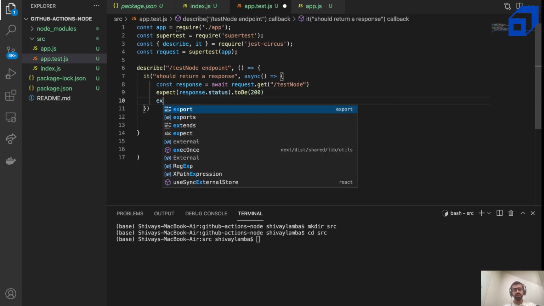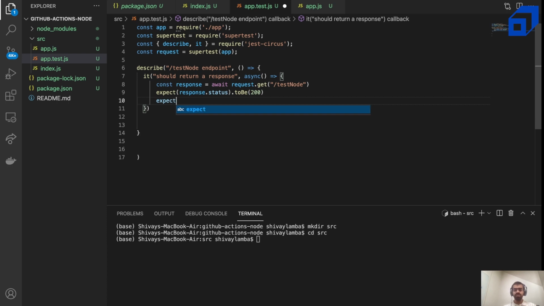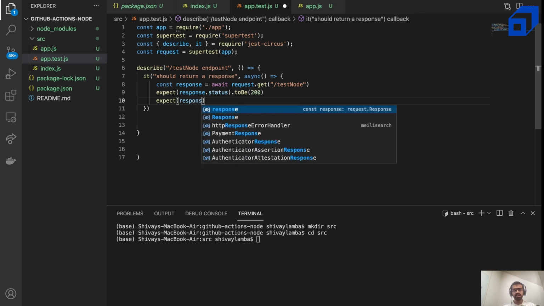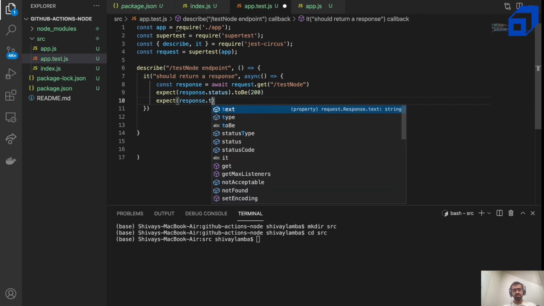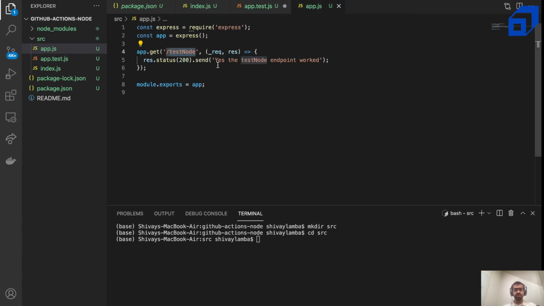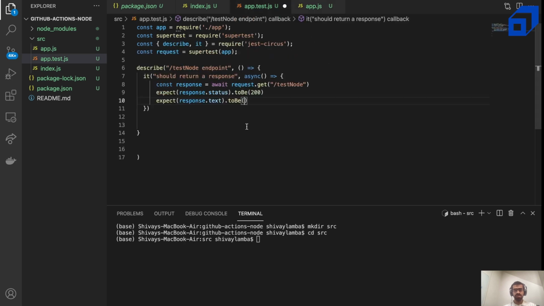And of course, the other thing that we expect is the response text. So the response text that we expect, this will be response.text, and we expect it to be the thing that we have defined within our value. So that is supposed to be, yes, the test node endpoint worked. So this is what is expected to be an accurate test. So this is what we actually expect.